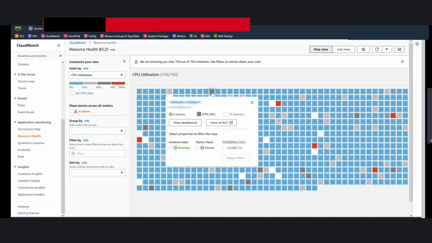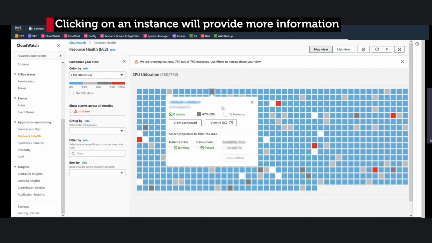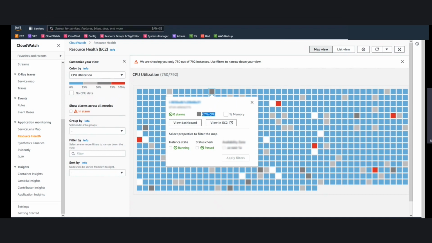You can select an instance, and clicking on it will tell you information about the instance. As you can see here in my view, I'm looking at the instance I just clicked on from the darker gray square. It's a 67% CPU utilization. Up in the top left, it'll tell you the instance ID and the instance name if there's a name tag for that instance. You also have an option to go straight to viewing in the dashboard or viewing in EC2. So you can go straight to the EC2 console looking at the instance, or go to the dashboard and go right to the EC2 dashboard.